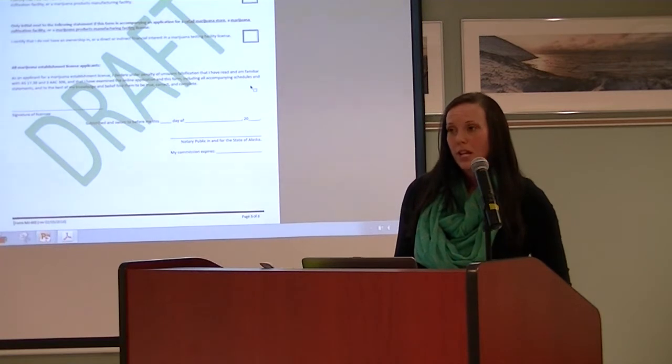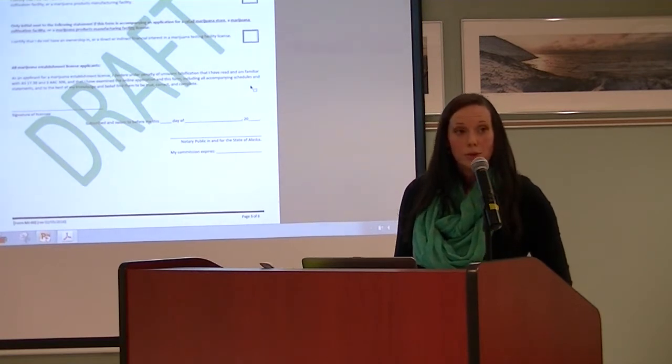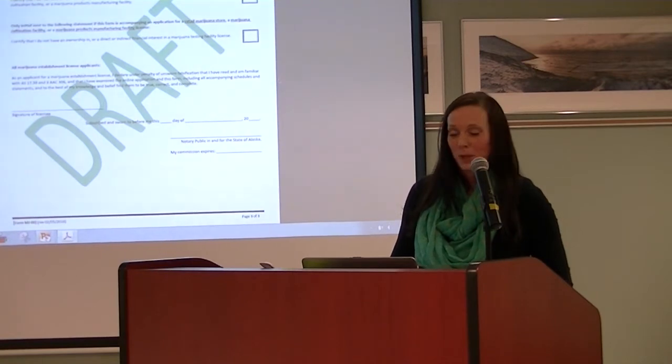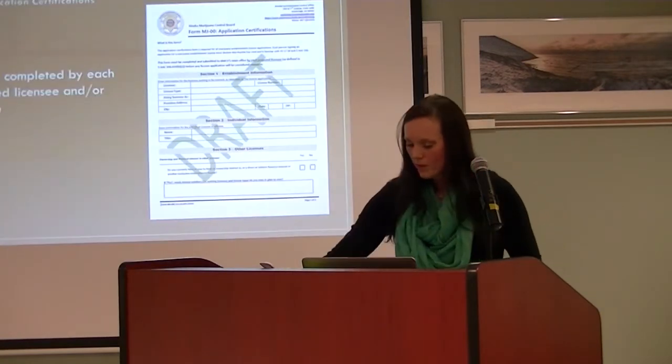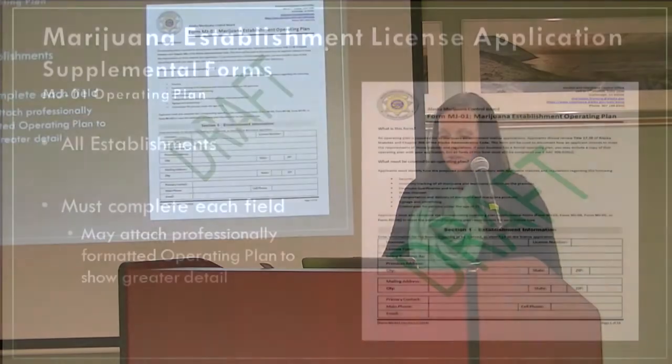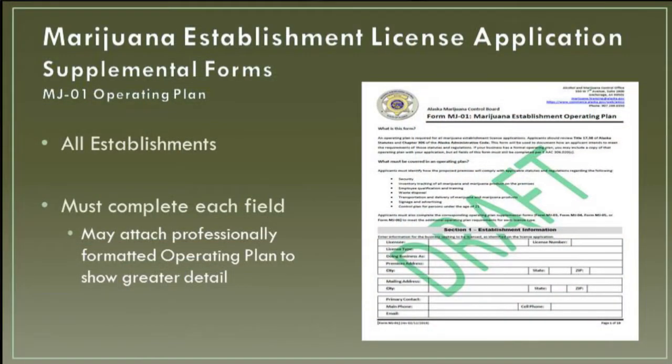We prefer that you scan and email these items to us so that we aren't flooded with tons and tons and tons of paper, because we have a relatively small office. So our next form is the general operating plan. This is required by all applicants for each license type.